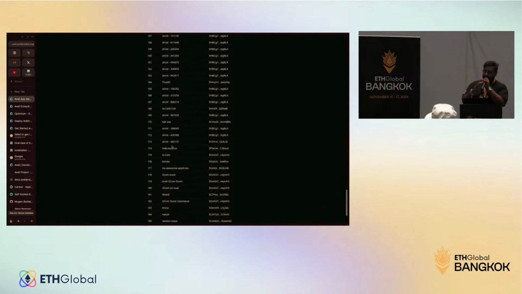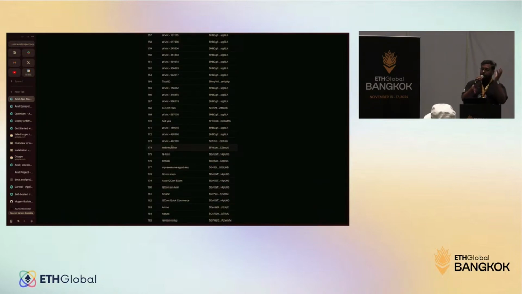Now I can create an application ID. So what is an application ID? Why do I need to care about it? In Avail, every block is categorized or segmented into different app IDs. Why we do this is because if you are a rollup or building an application, you don't want to download the entire block to do something with the data.